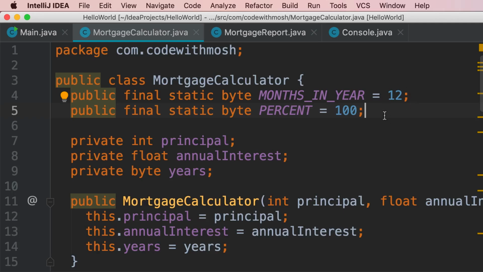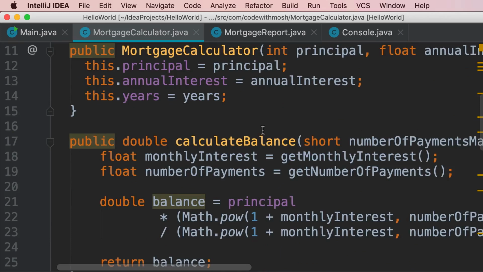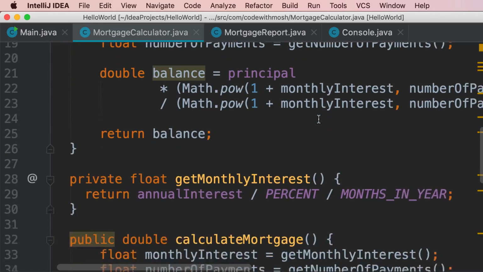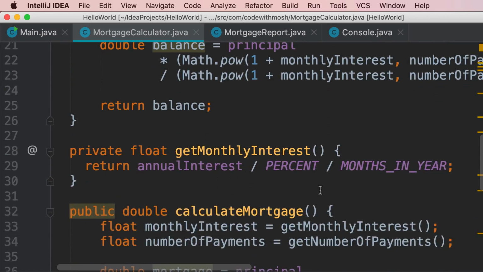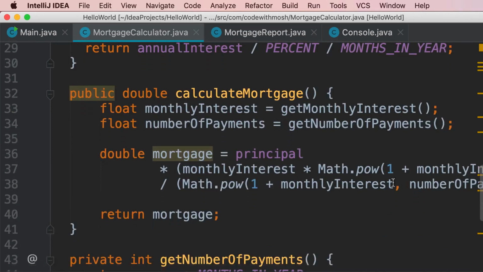So we have these static fields on the top. Below these, we have our instance fields. Here's our constructor. Here we have our calculate balance method. Below that, we have get monthly interest, which is like a getter. Now, it's a good convention to move all getters and setters to the bottom of the class. This makes it easier to read and understand the code. So this get method shouldn't be here because below that, we have another calculate method.